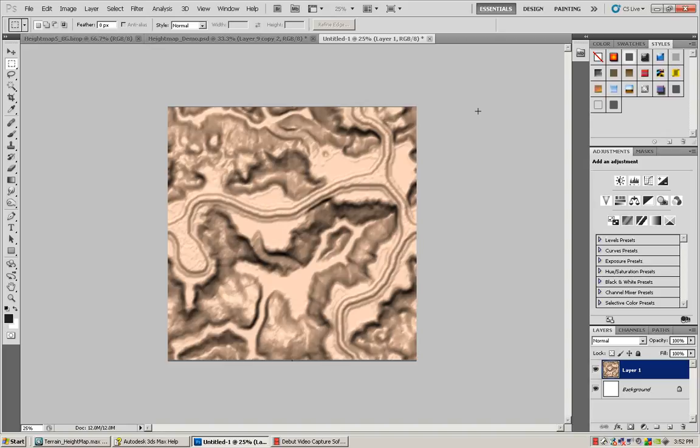Alright, the next step is to actually do some of those markings and apply it to the terrain in 3ds Max.